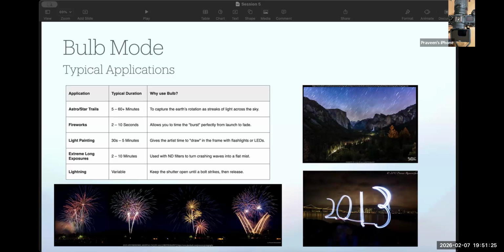The second application is definitely fireworks, because fireworks are so unpredictable, right? Every firework takes its own time. You don't know when it's going to burst. You can actually see it being fired, but you don't know exactly how long it's going to take. So bulb mode gives you that flexibility to have a variable exposure from anywhere from 2 to 10 seconds. You don't know when the strike will happen, so you can look at what's happening and then trigger the shutter open as you track the firework.